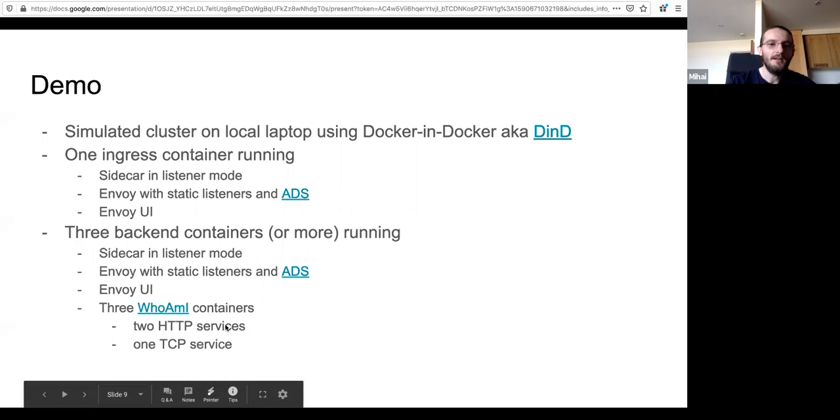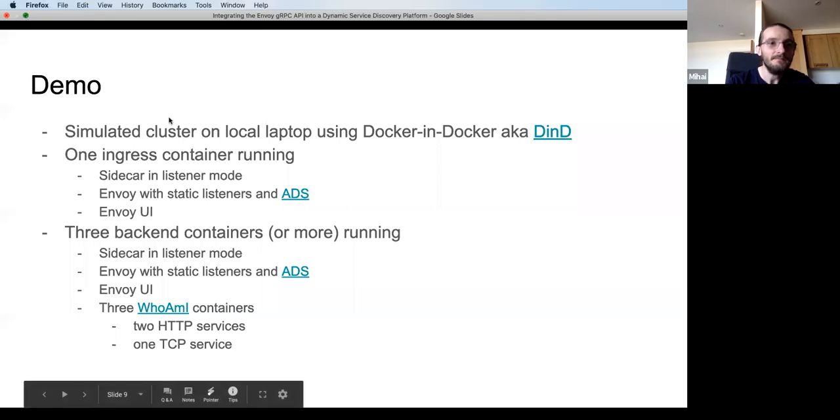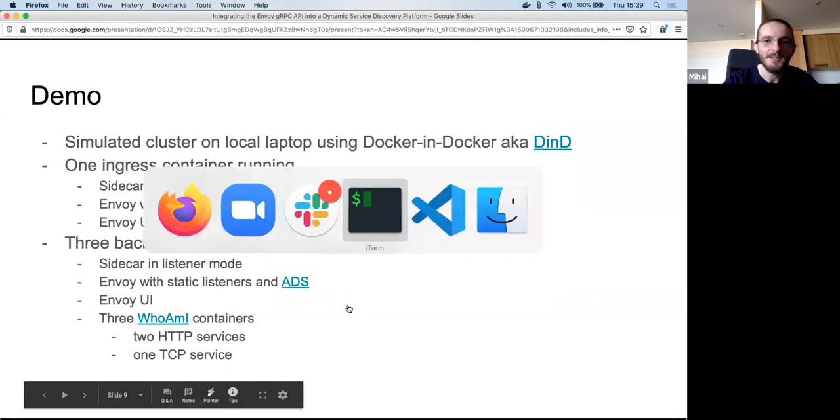And I'm running 3 WhoAmI services, and there are 3 containers on each box. So one is WhoAmI TCP, and the other ones are WhoAmI 1 HTTP and WhoAmI 2 HTTP. So these are 3 containers running on each backend, and they represent 2 services. One is the TCP WhoAmI, and the other one is the HTTP WhoAmI. So let's have a look at this. Yeah, I need to correct the slides.